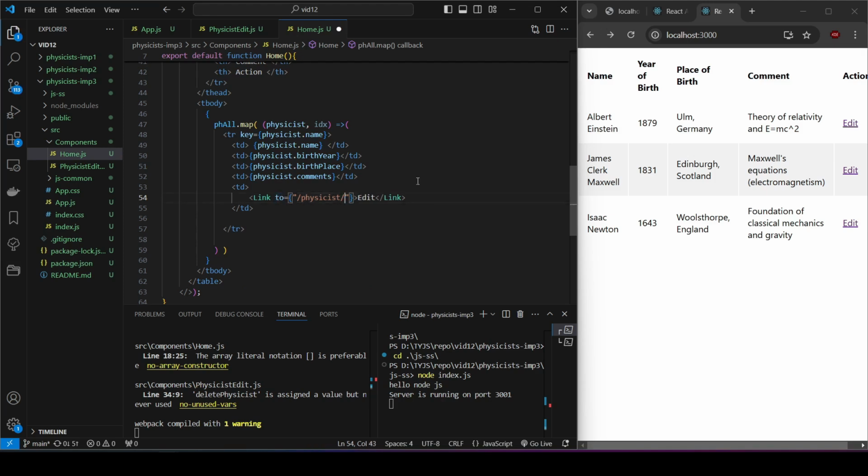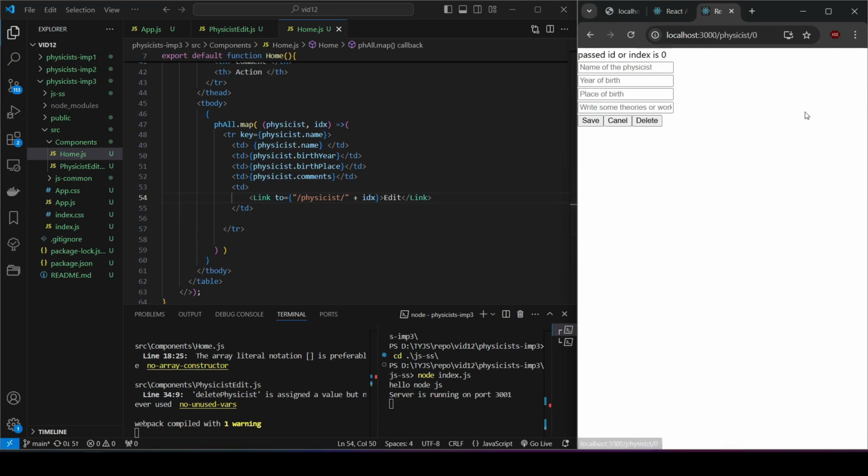Let me add / and then plus, and let me use this index here now. I will not be passing an ID, but an index. Let me save. And now when I click it, you can see it is 0 since this is the index 0. And here we have 1 and here 2. So great. So this is one way how we can pass parameter from one page to the other.